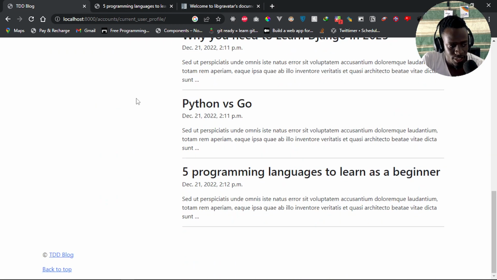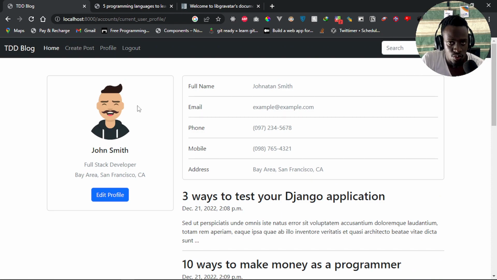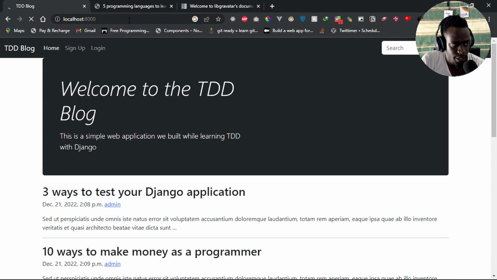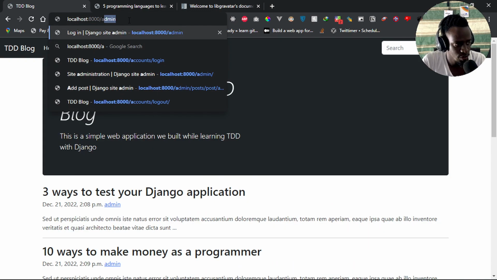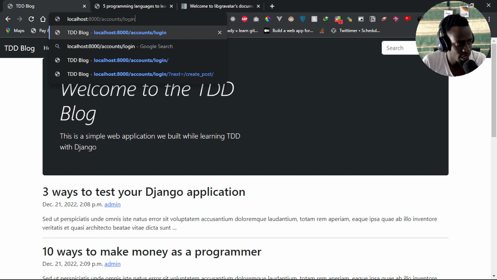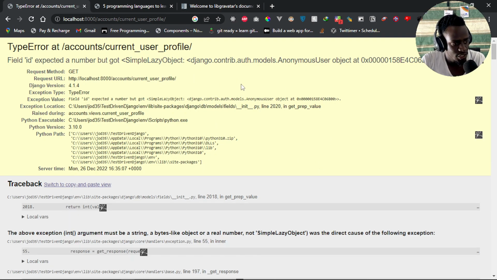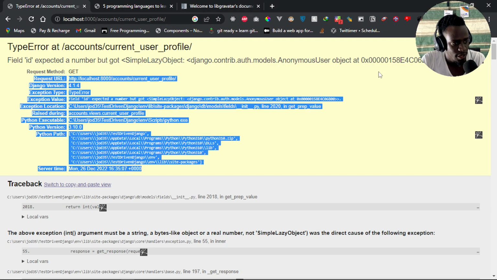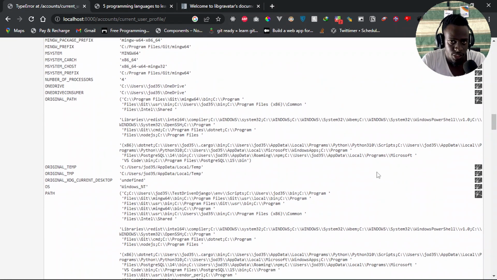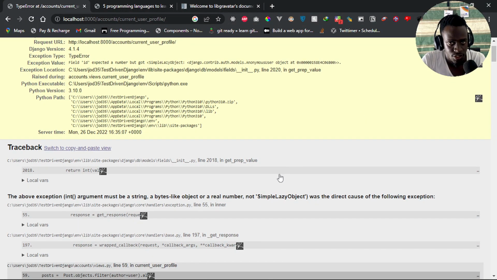So for now, we can access the posts that belong to this user because we are currently logged in. But what we need to do is to access this page only when we are logged in. So I'm going to try to log out. And when you try to access our accounts, so just going to go to our accounts, and then we shall try to access our current user profile. So now we have this error that basically shows us that our anonymous user object doesn't have any posts associated with them. So for us to be able to access it, we shall have to first protect this route so that we only access it when we are logged in.